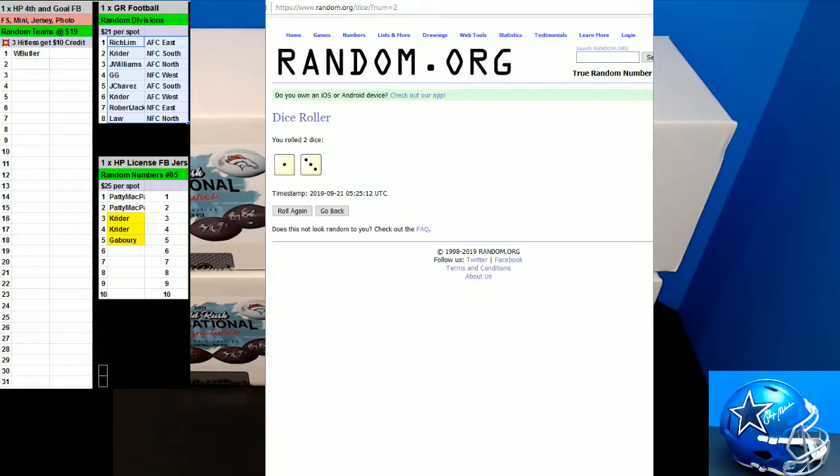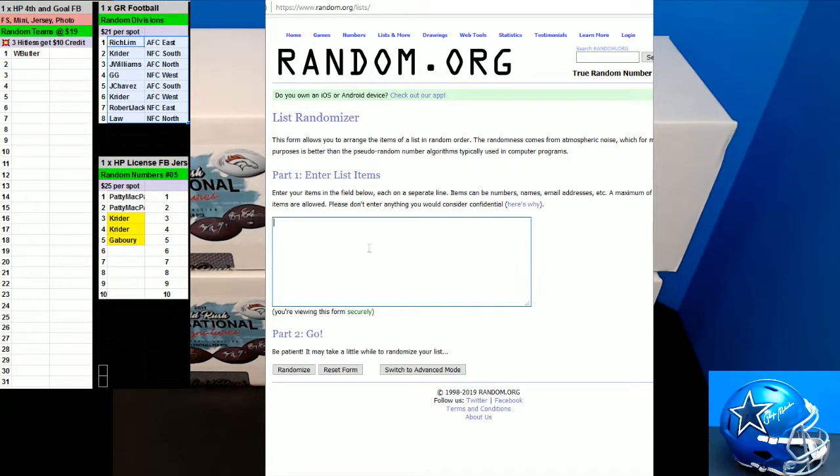Kreider, NFC South. Jeff Williams. Kreider, NFC South. Jeff Williams, AFC North. GG, NFC West. Chavez, AFC South. Kreider, AFC West. Robert Jackson, NFC East. Lawman, NFC North. Got four on the board.